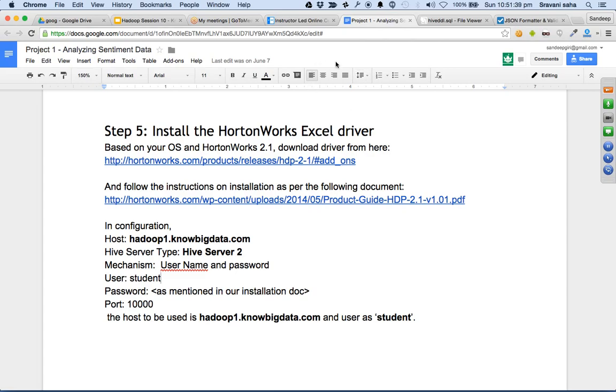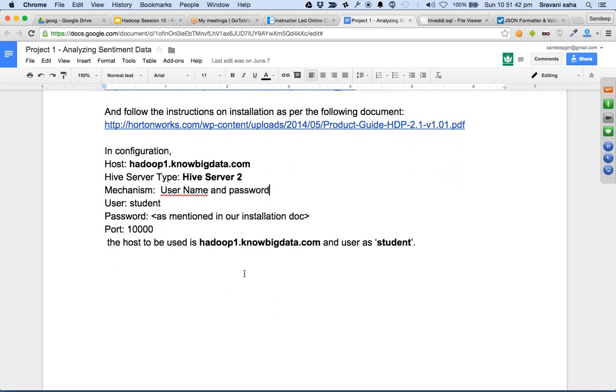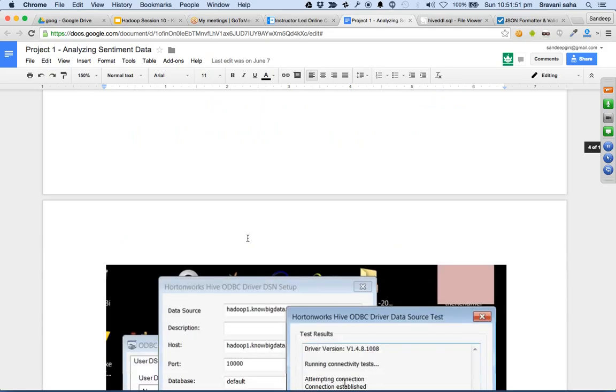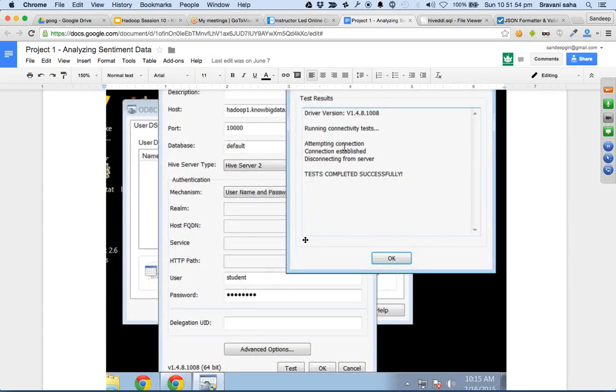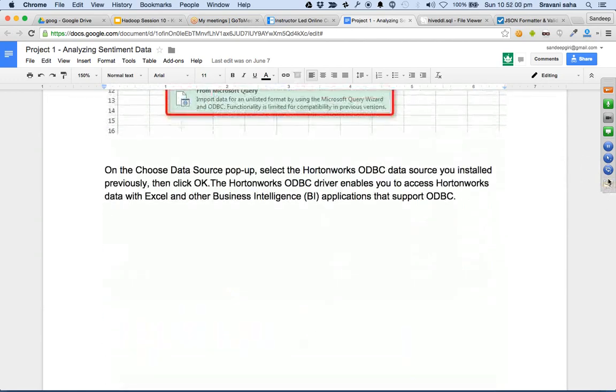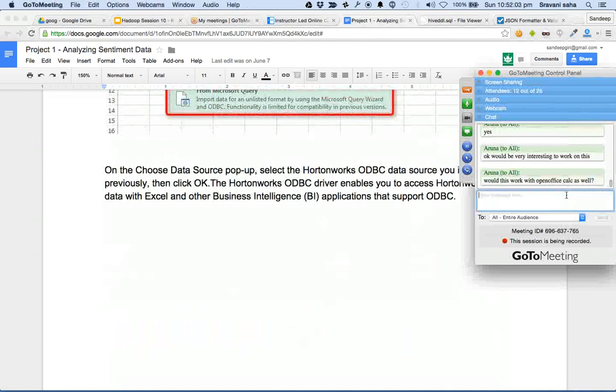Once you are done with that, you connect to our server and provide the login, student, and the password you already know. Once you have connected, you can test the connection and then display it in the Excel sheet. I don't think that their driver works with OpenOffice. I'm not sure if they have provided one for OpenOffice, so you can search for a Hive driver for OpenOffice, and then represent it.